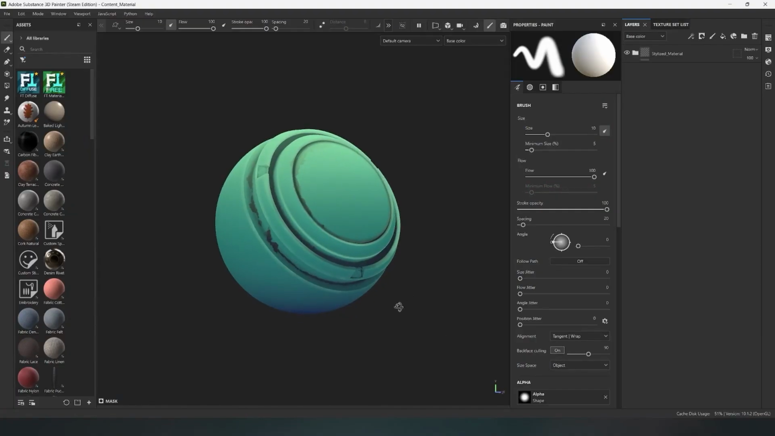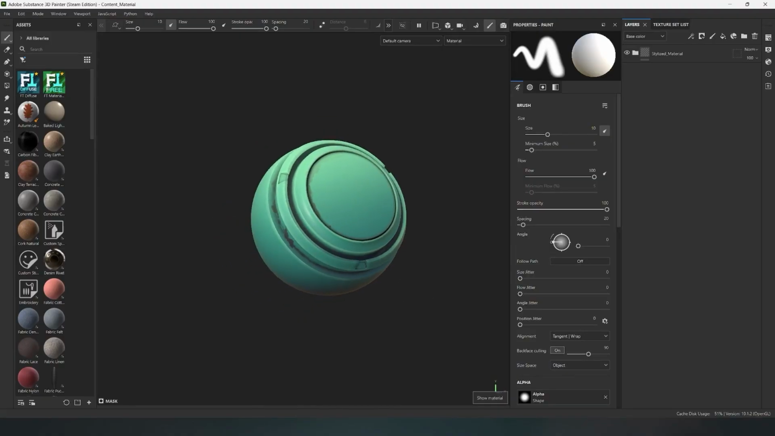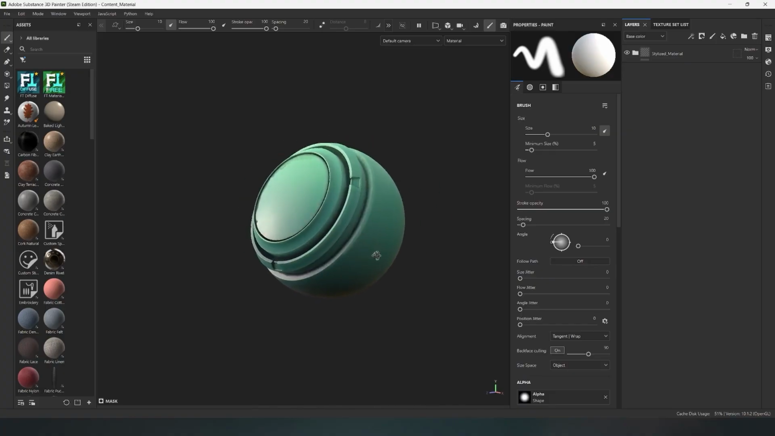Hi everyone, I'm Fred, and in this video, I'll show you how to create your first stylized smart material in Substance Painter using only the basic settings and features.